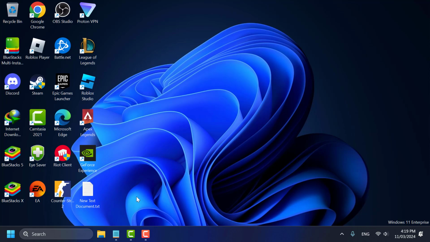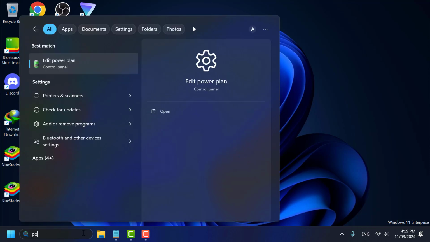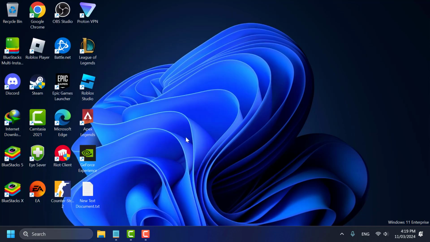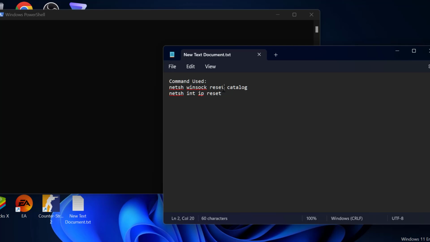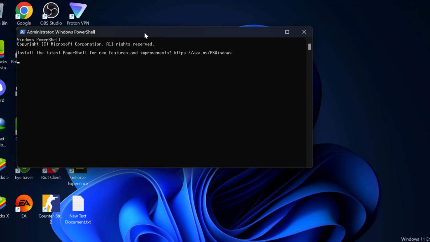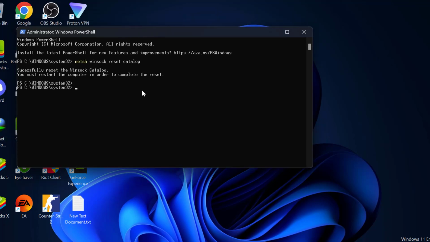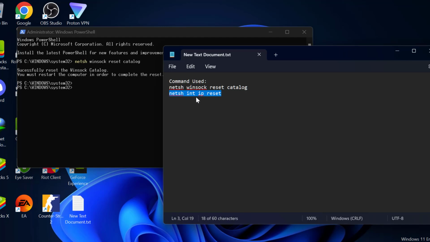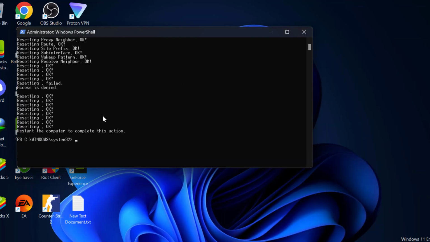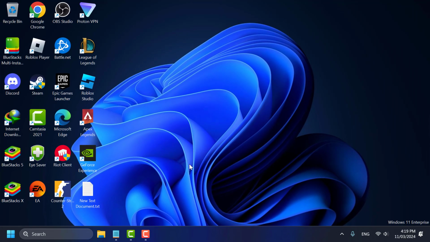Method 2, you just need to go to the search menu and type PowerShell. Right click on Windows PowerShell, select Run as Administrator and select Yes. Now check my video description for the commands used in my video. Just copy and paste them one by one and press enter. After getting both the commands done, close everything here and restart your PC.